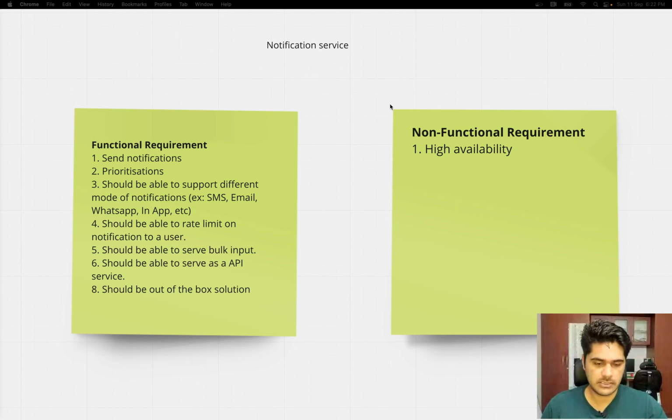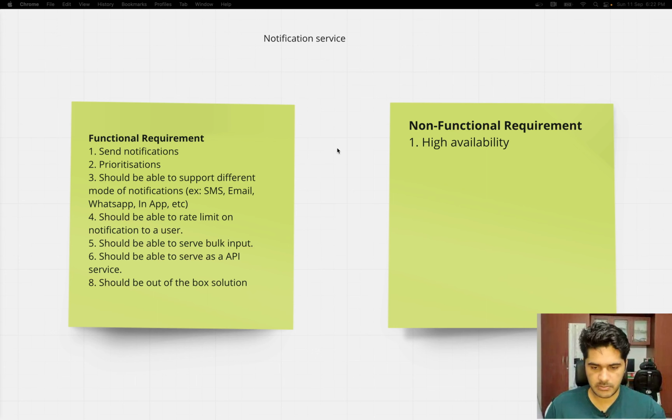Let's start with this service. First, let's cover the functional and non-functional requirements of it. In functional requirements, the most basic and important one is that your service should be able to send notification to users. Then second, your service should be able to prioritize.